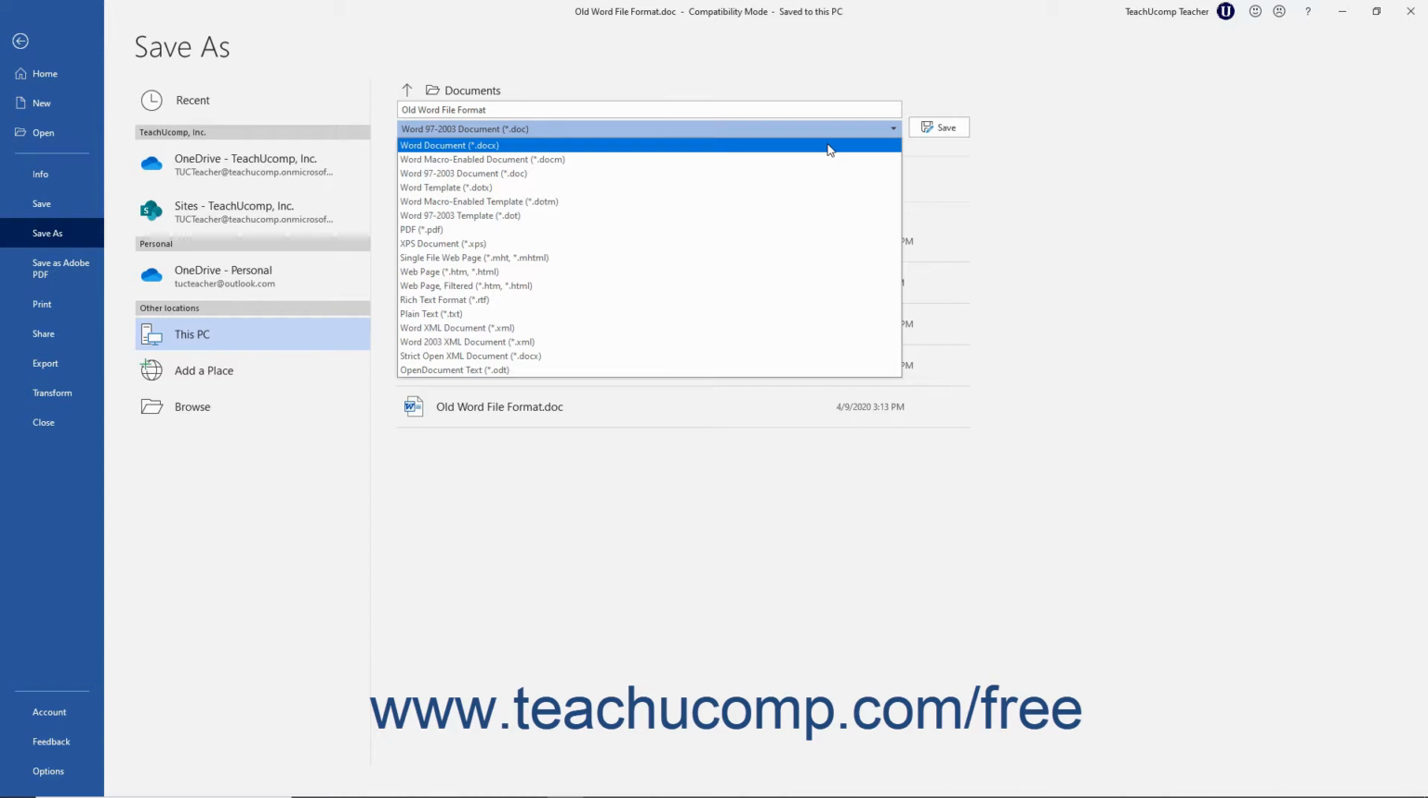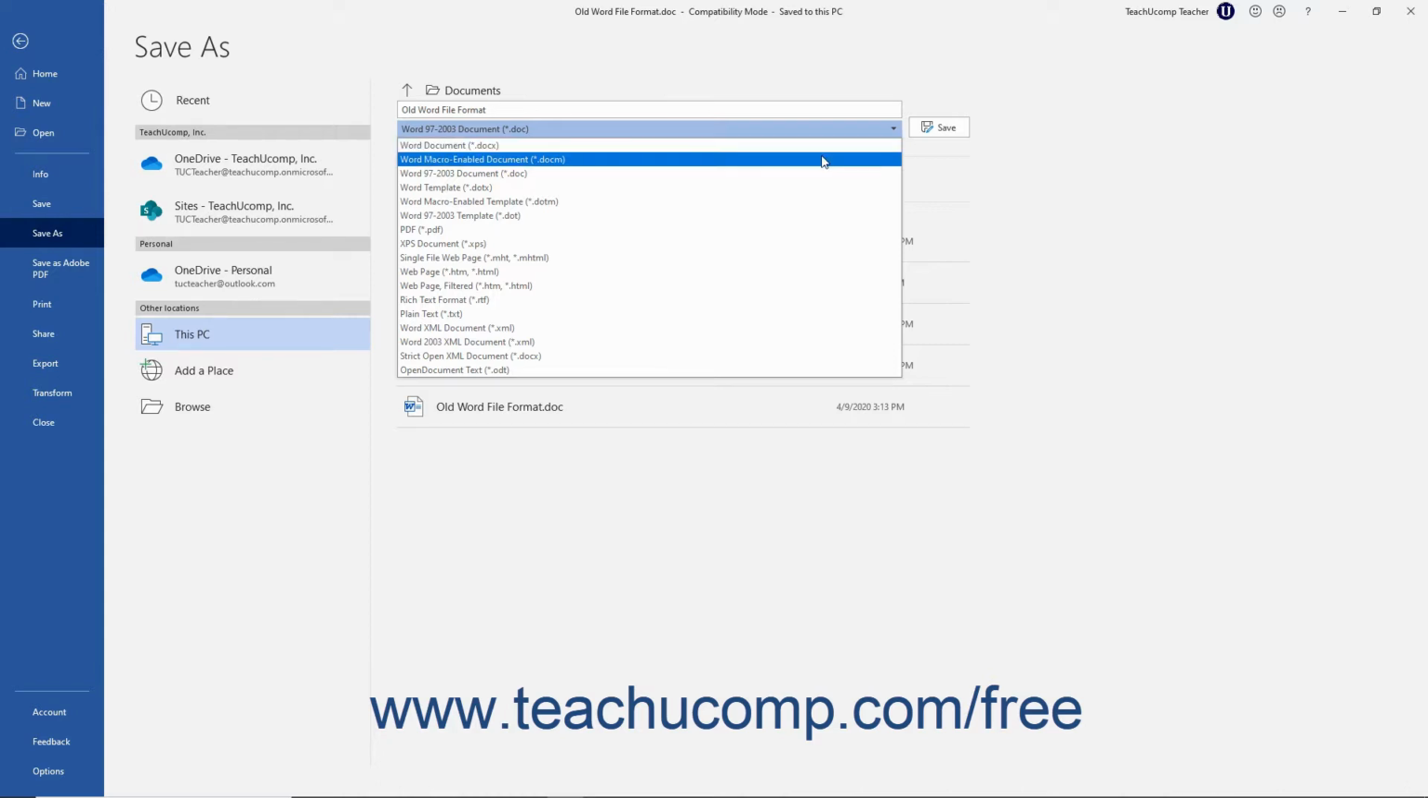Alternatively, you can save a document that could potentially contain macros or code by selecting Word Macro Enabled Document from the Save As type dropdown in the Save As dialog box. This type of file has a .docm file extension in Windows.